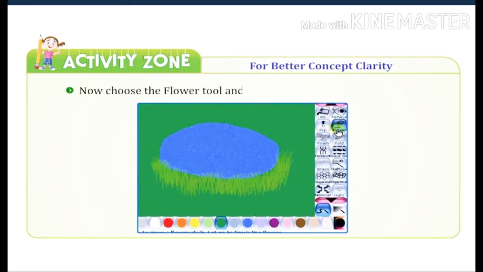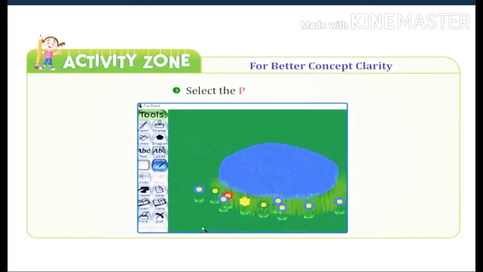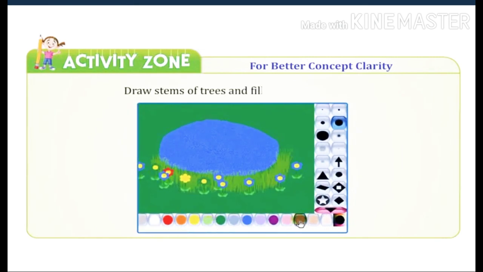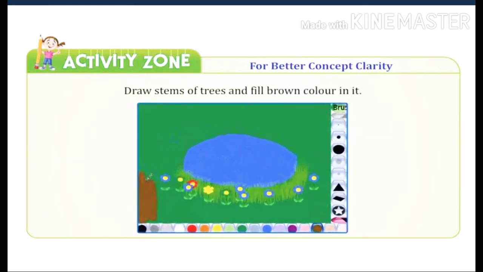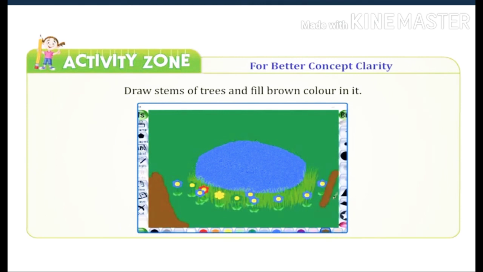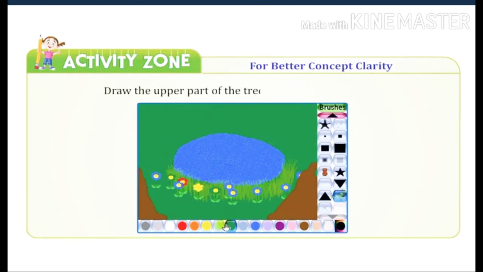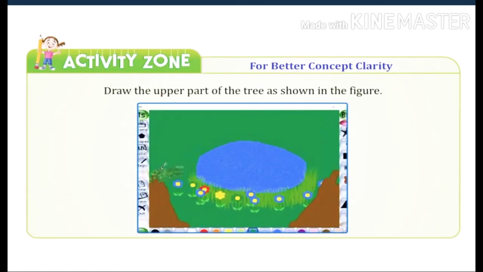Now choose the flower tool and draw flowers of different colors. Select the paint tool. Draw stems of trees and fill brown color in them. Pick the vine tool from the brushes section. Draw the upper part of the trees as shown in the figure.